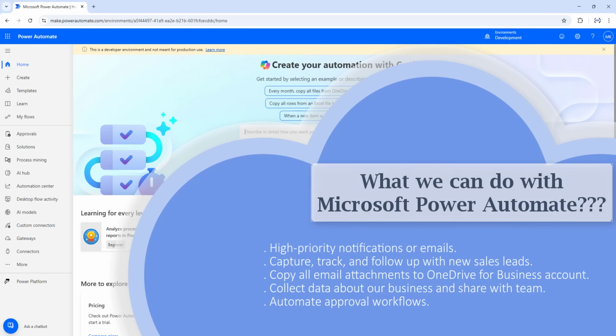By using Power Automate, we can automate by integrating applications such as connecting Microsoft and third-party apps effortlessly, so that we can ensure smooth data flow across systems like Outlook, SharePoint, Teams, and Dynamics 365.